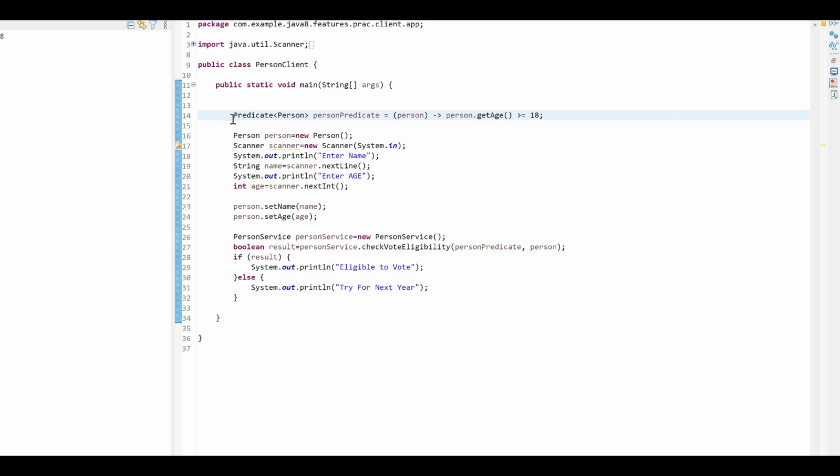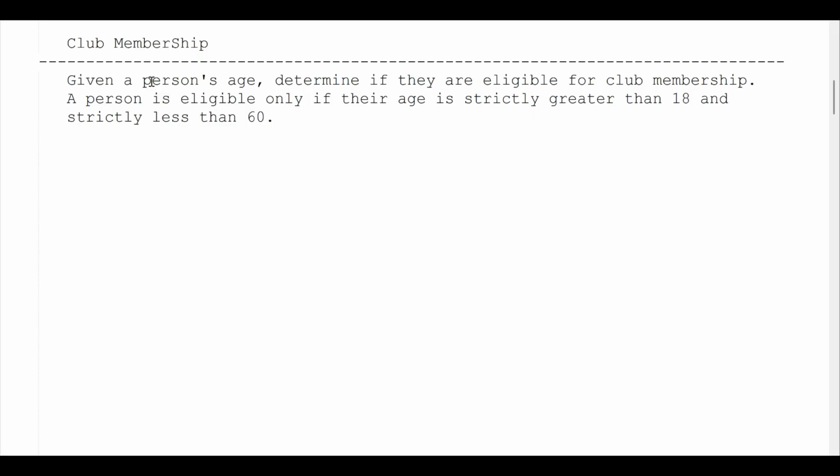For that predicate also, if we want to test it, we have to pass the person object. Instead, what I want to do is compose these two predicates into a single predicate. Let's take an example and explain what I'm trying to say.